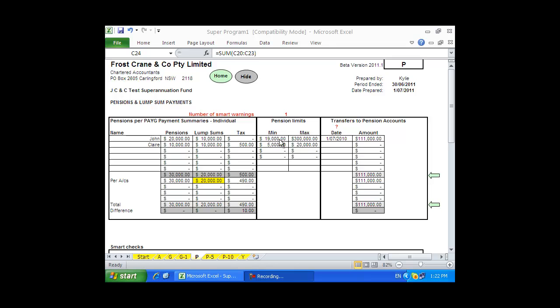The next set of columns are for recording the pension limits, and you can see here that the first member, John, his minimum pension limit was $19,000, and presumably it's an allocated pension, so his maximum balance is probably the balance in his fund of $300,000. So you can see that the pension amounts paid during the year are within the minimum and maximum limits of his pensions. For Claire, likewise, her minimum was $5,000 and $10,000 has been paid. So she's over her minimum limit, but under the maximum limit of $20,000.